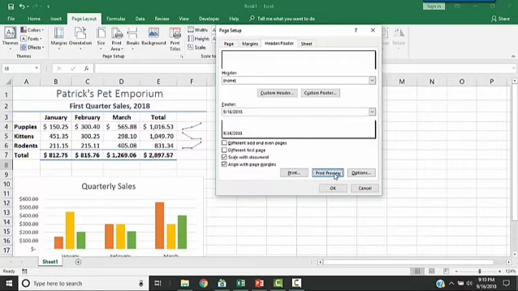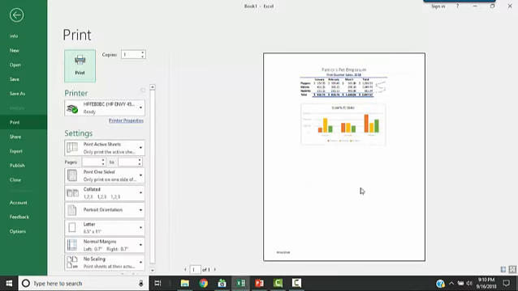From here, I'll click Print Preview, and now I can get an idea of what my document's going to look like. So I can see it is centered on the page. Down here, I have a date, and that is what I expected. If I actually wanted to print this, I would click the print icon right here.